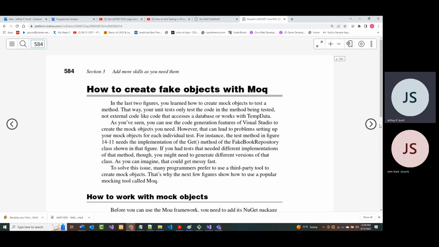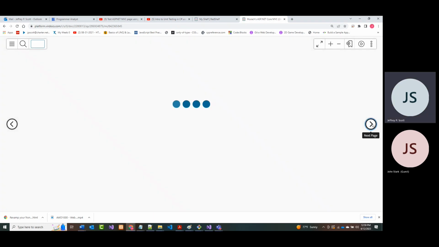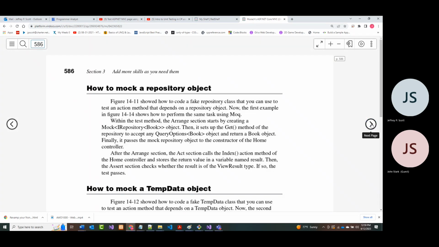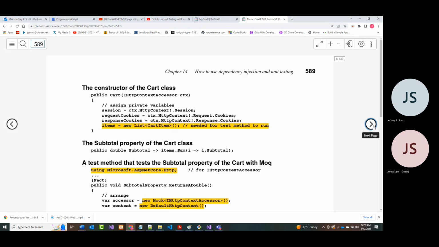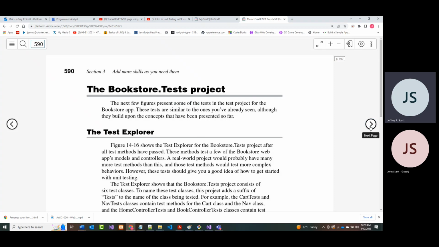Now, this is Mach. This is another test unit tool that you can use. We're going to look at this after the break. As it says, the next few figures present some of the tests in the test project.